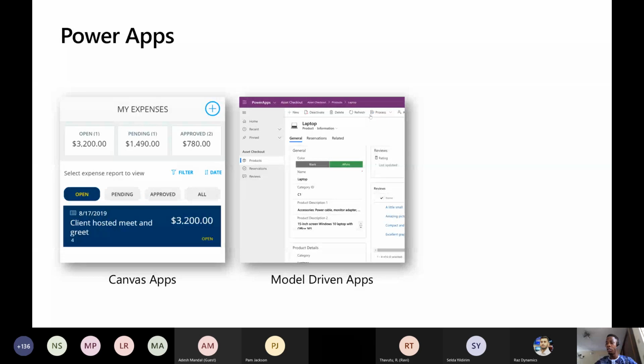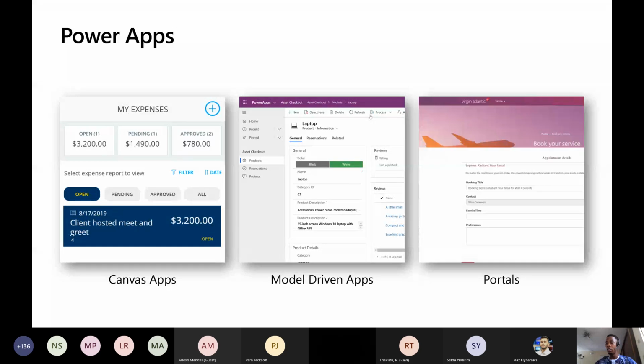So Portal app allows you to build an app that external users can actually use, right? External users that are not in your organization can use it. They can interact with it. It's typically like building a website, right? So that's what a portal is. So those are what Power Apps is.